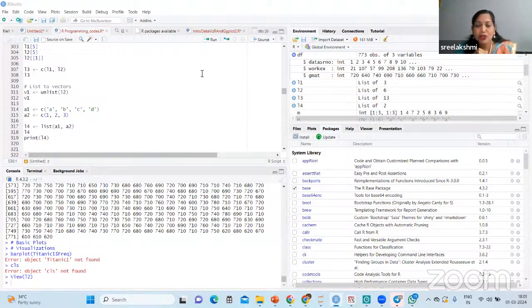Before moving on to functions, I would like to ask you a question. What is the use of a function? Why are we using a function? Why are functions needed? In any programming language, whether it may be Python, R programming, C or C++, what's the purpose of a function? Okay, so let me tell you, friends.